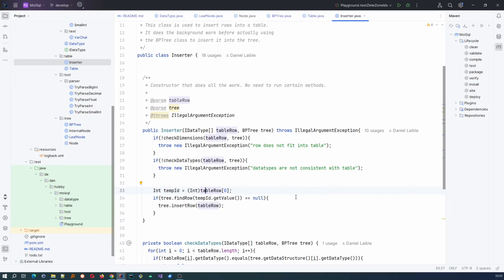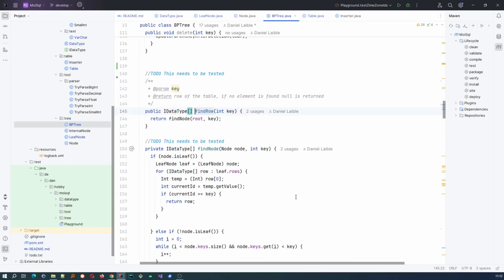And then we take the table row, take the ID. Index 0 in a row, the first element is always the ID. So I take the ID, and then here we need find row. So then we need tree find row, temp get value 0. So what does this mean? This here gives us the actual ID. And when we go to find row, it's find node.